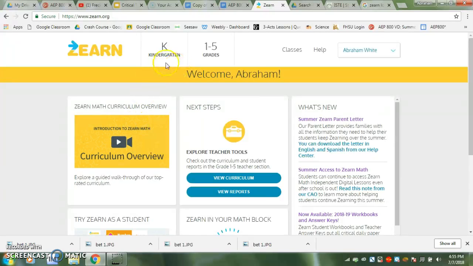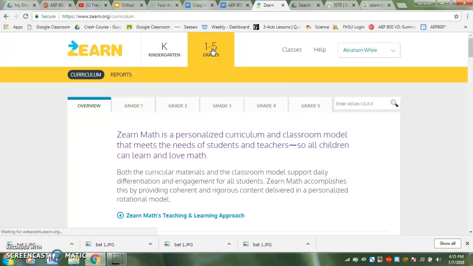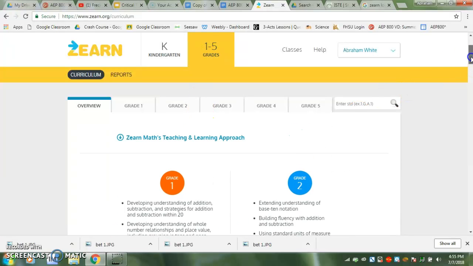So Zearn is for grades K to 5. Again, I teach 3rd and 4th grade, so this kind of supplements that. If you don't teach those grades, this probably isn't the best resource to use, but again, it's good for remediation. So up here, I can click grades 1 to 5, and it's going to give me an overview of all the different maps that they have.